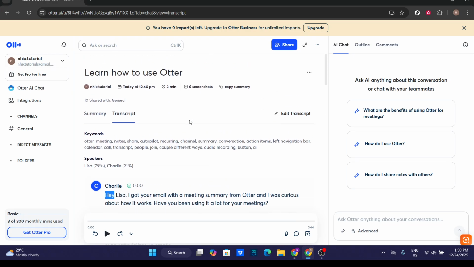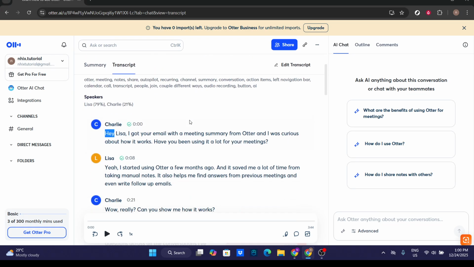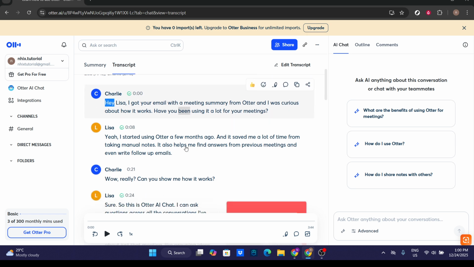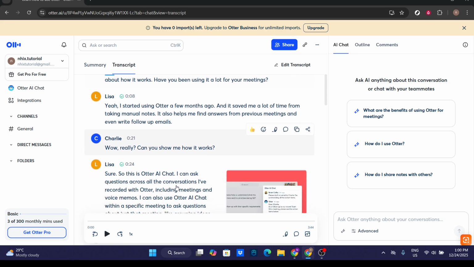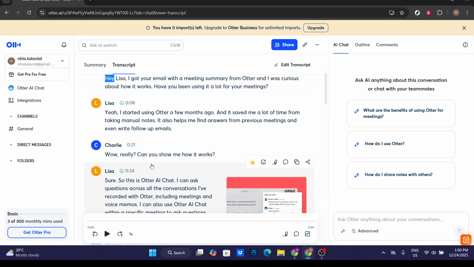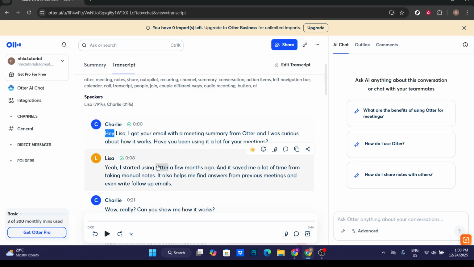Next, let Otter do the transcription. You'll notice the words populate as processing completes, often with automatic punctuation and initial speaker separation. For short recordings, this can be nearly instant. Longer sessions may take a few minutes. You can keep the tab open or come back later. Otter saves your place. With the transcript ready, it's time to edit and refine your text.